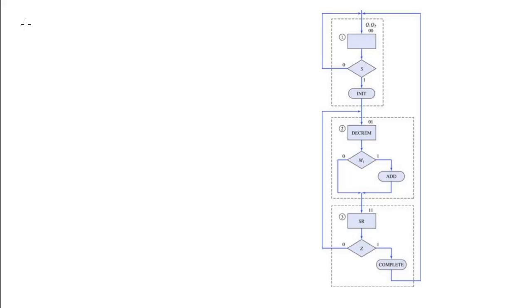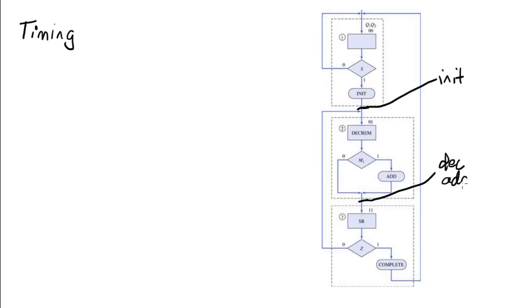Our goal at the moment is to understand algorithmic state machine timing. So the first thing to understand is that init doesn't happen inside this box. Init happens on the rising edge of the clock that moves us from algorithmic state 1 to algorithmic state 2. So right here in this area of the line is where init actually happens. Right here is where decrement and add happen.